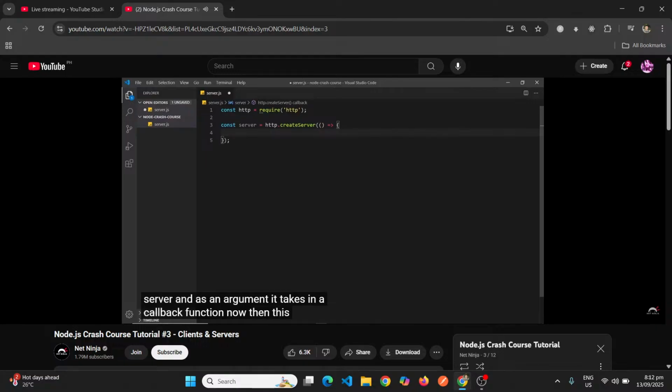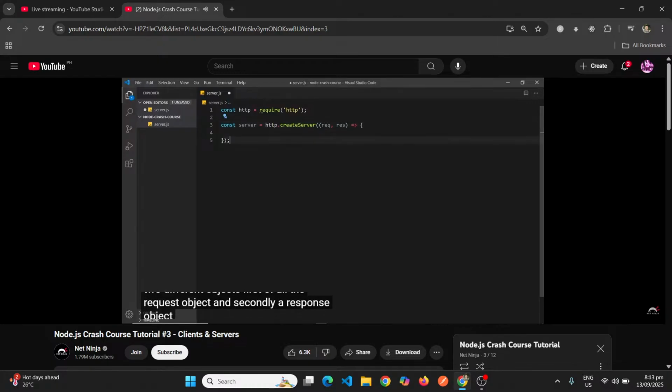Now then, this callback function is going to run every time a request comes in to our server. So say we request the homepage, if we go to www.mywebsite.com and it sends a request for the homepage to this server, then this function is going to run and send it the homepage. Does that make sense? All right, so inside this function, we get access to two different objects. First of all, the request object, and secondly, a response object.